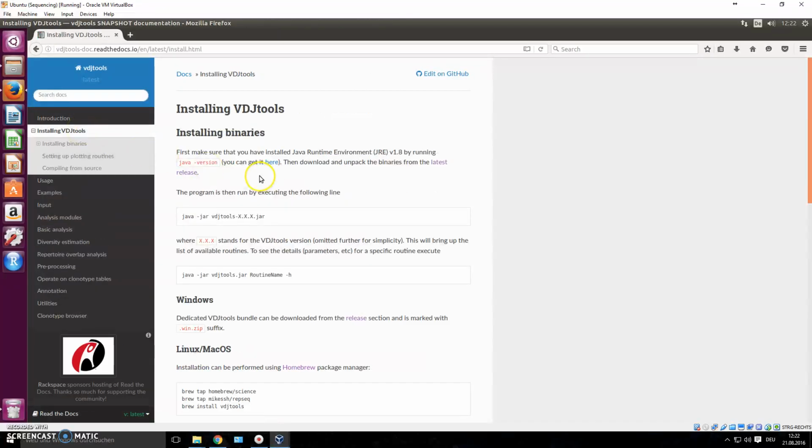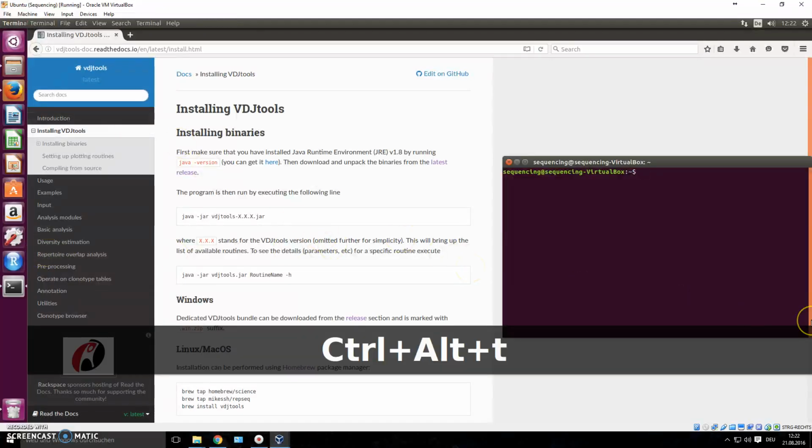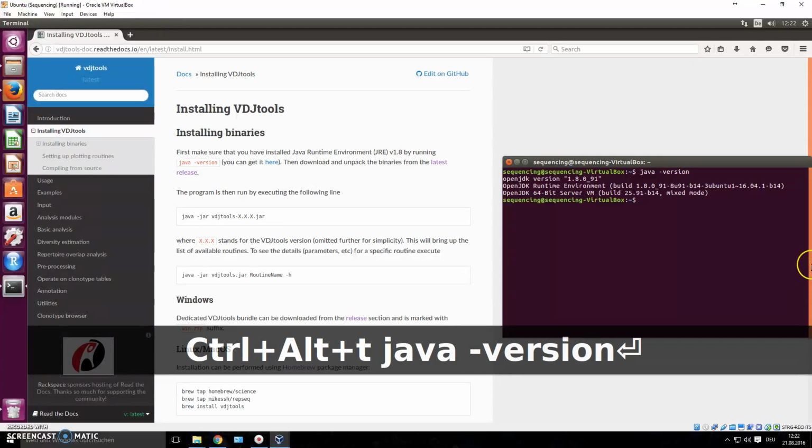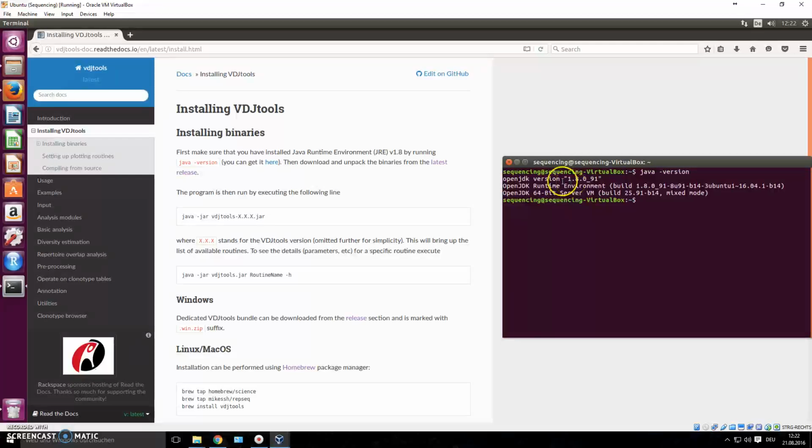And here you have a note that says first make sure that you have the right Java runtime environment installed. It says make sure it's at least 1.8. You can check that by opening up the terminal, Ctrl Alt T, and typing in java -version. And there we go, it says we have 1.8 installed. That's fine.